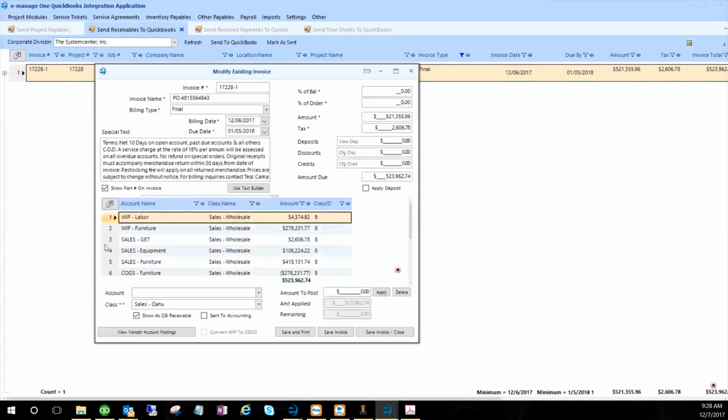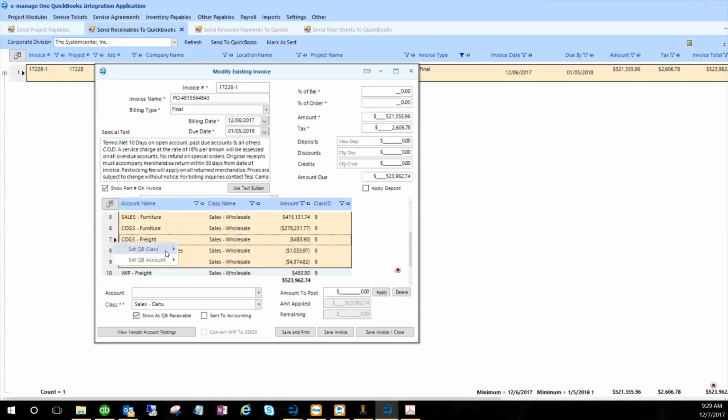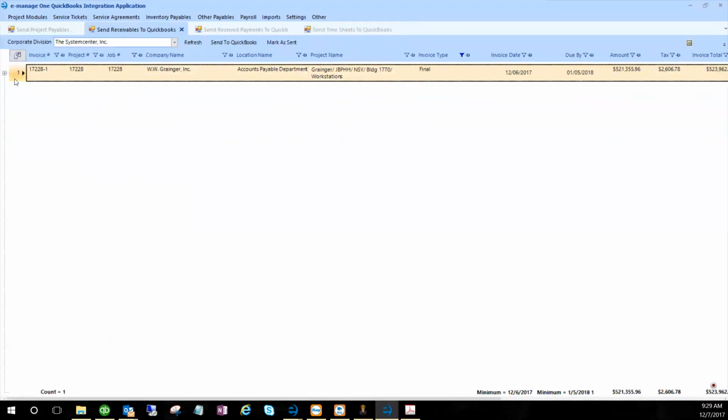On every single payable, you're going to have to select it, right click, and set the class. And it's so automated already. Why would you want to do that? What's funny about it is that's what I'm doing right now. And so we're changing that right now.